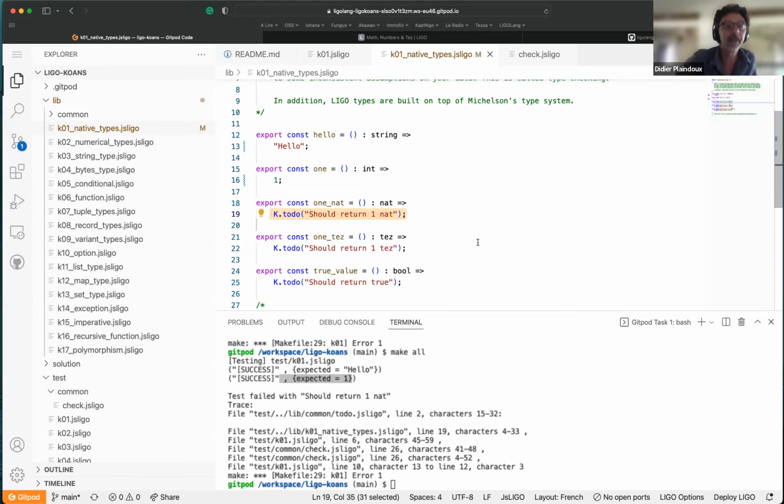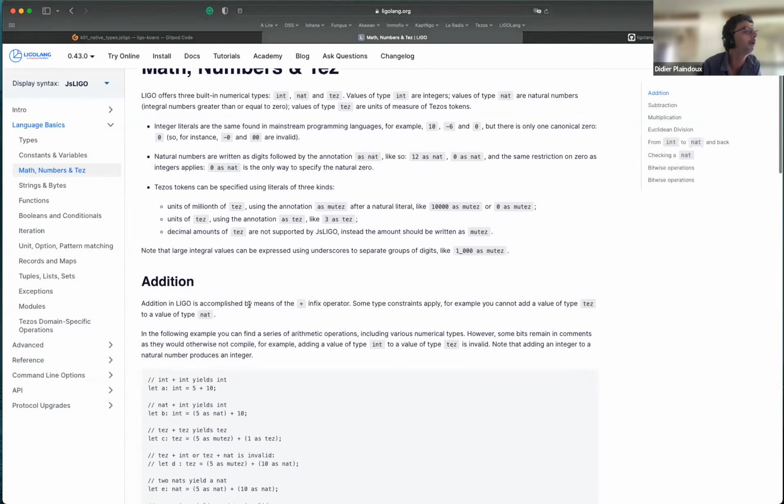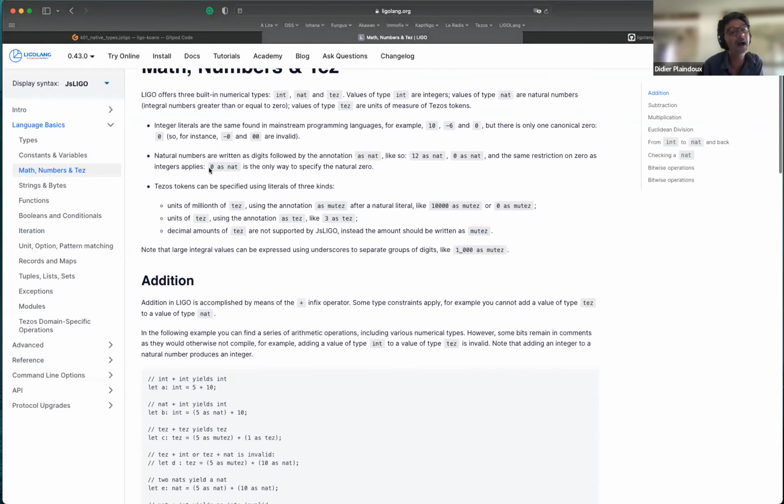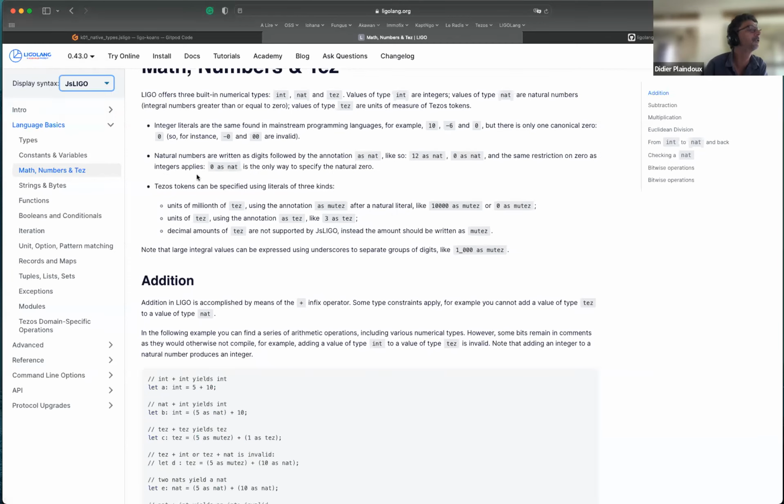Okay, if we go through the documentation, which is here, we see that if we want to deal with natural or tez, we have a construction. In JsLIGO, it's as. In CameLIGO it's different, but you have the same capability. In CameLIGO, for example, you just write n, so 12n is for naturals, and for tez you write tez. In JsLIGO, you have to use the construction as.